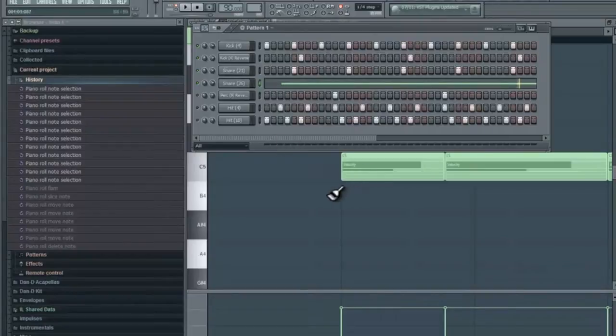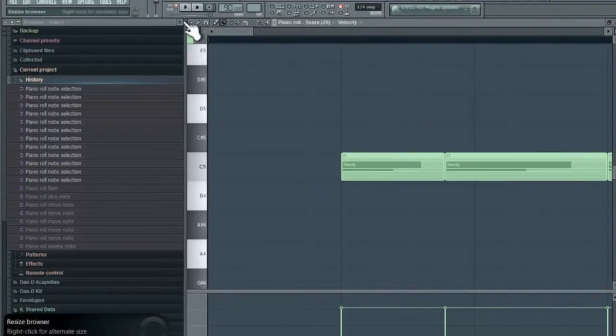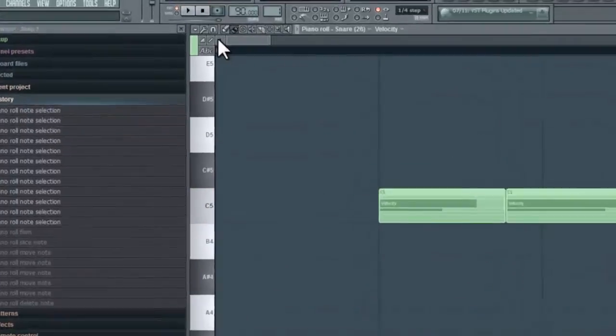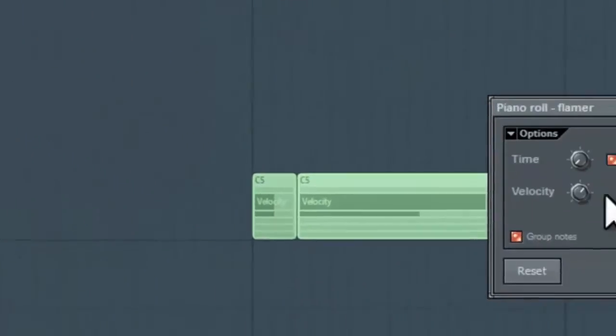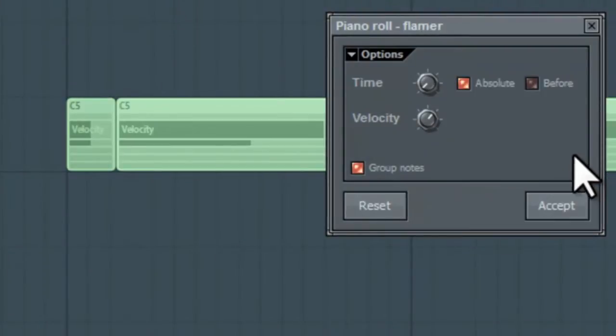Let's go to our piano roll. Here's my snare. You can take a listen to my drum kit. Right, sounds good, but I want to make that snare sound a little more beefier and a little more humanized. So, press this little wrench button again, flam out, and here is our very empty options box.